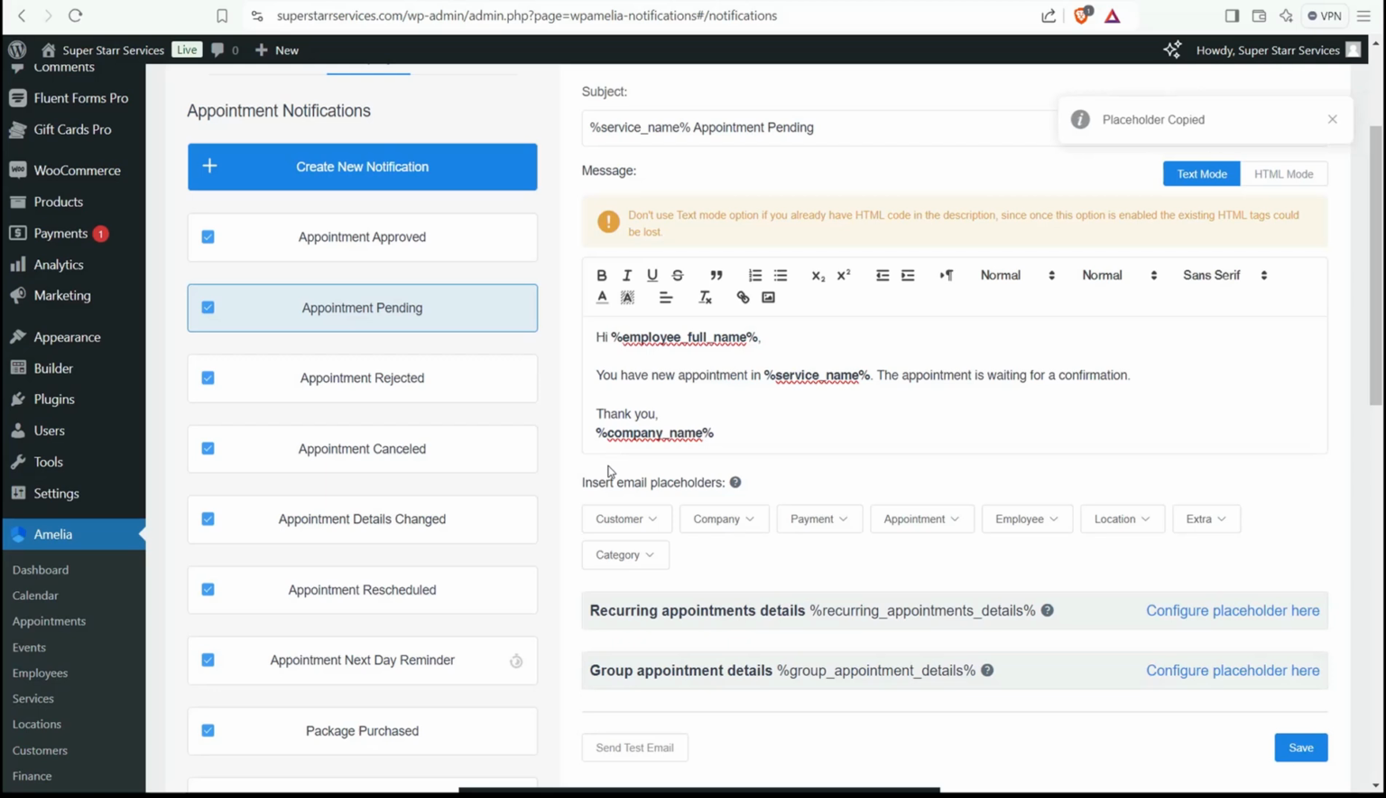You can put the service name right here. Once you put that, it's copied. It says placeholder copied, and now I can come Control V and I'll put the service name here. When the email is now sent to you, it has the employee name, hi employee name, and then the service name that the person has selected, right? So these are the tags that you can use.